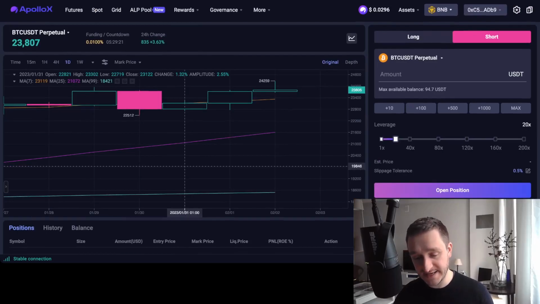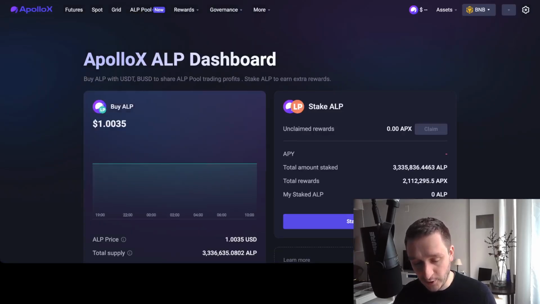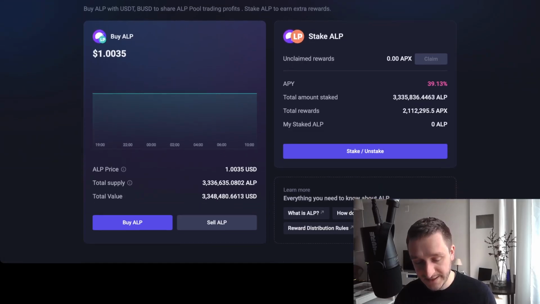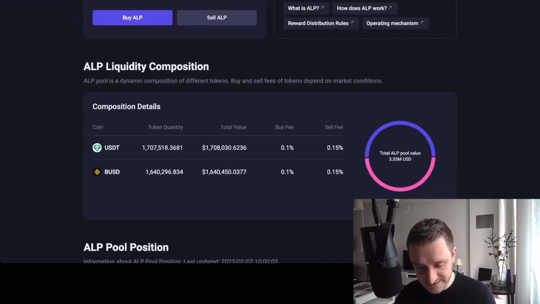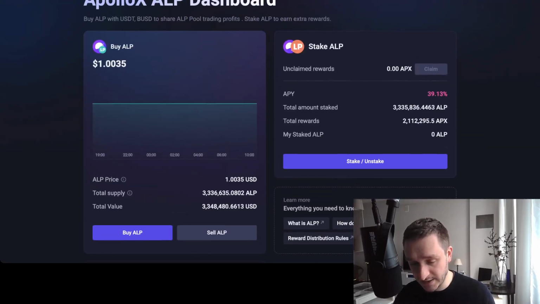Coming next, one of the different ways to actually get rewards on ApolloX is the ALP pool. ALP is basically the new token, Apollo Liquidity Pool, and this is for providing liquidity on the platform. Buying ALP is pretty much closely related to stable coins. This is the composition currently. You buy, basically buying USDT, BUSD, and this money is being used to trade on the platform.